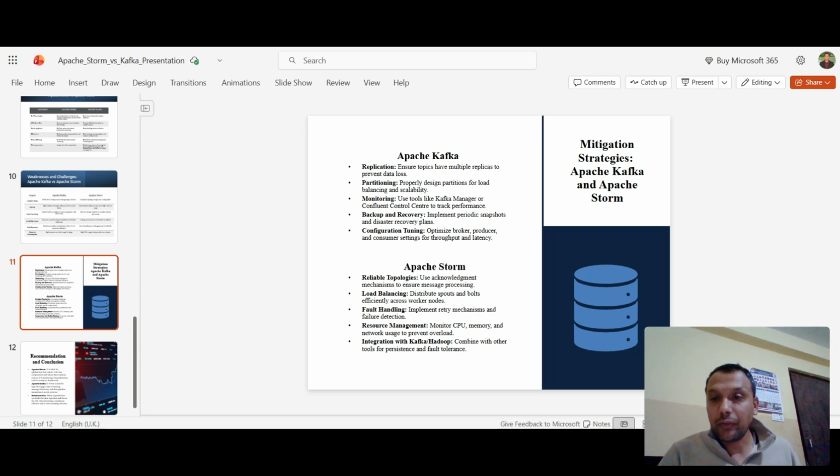Mitigation strategies of Apache Kafka and Apache Storm. In the case of Apache Kafka, they have multiple replicas to prevent data loss. They have properly designed partitions for load balancing and scalability. It uses tools like Kafka Manager or Confluent Control Center to track performance. It implements periodic snapshots and disaster recovery plans for backup and recovery. It optimizes broker, producer, and consumer settings for throughput and latency.